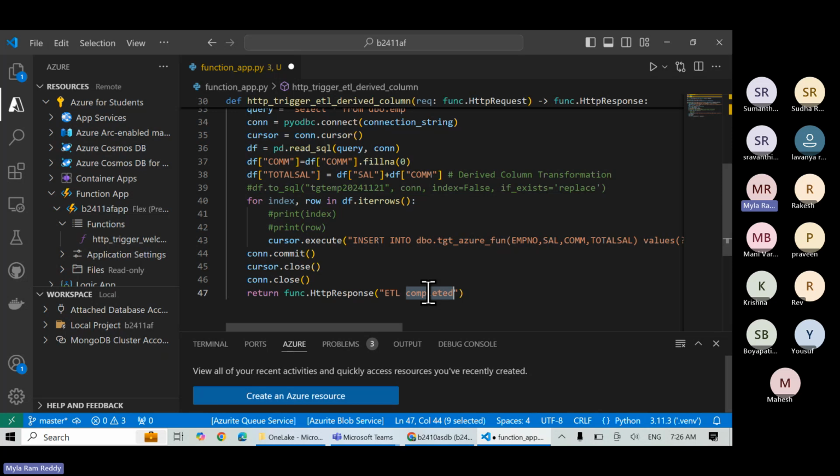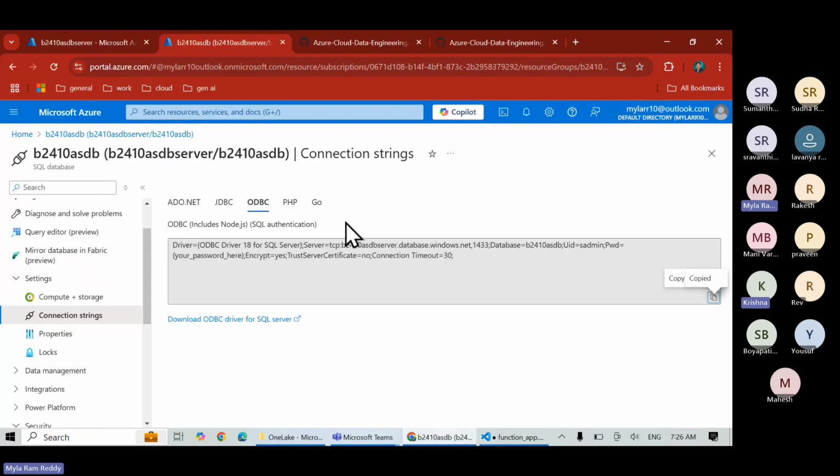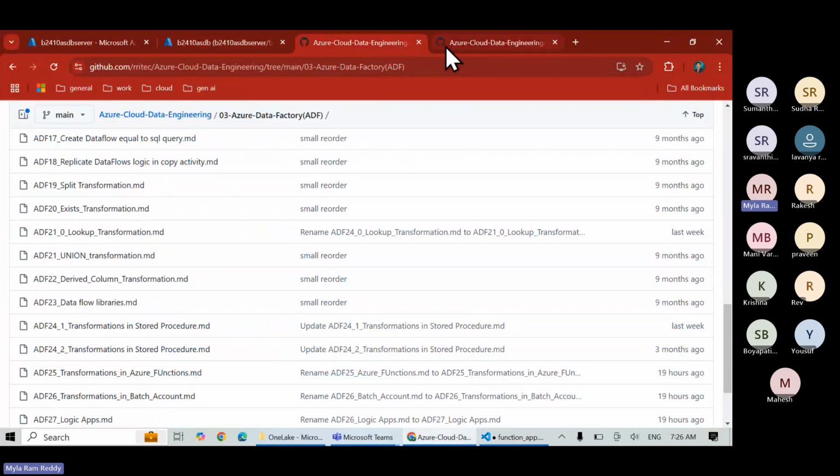If you want to know more information, like how many rows were really inserted, you can write here select count star from this table, and capture the result into one variable. That variable you can pass to this HTTP response. For the time being, I think you understand this code. Let us observe our notes back.